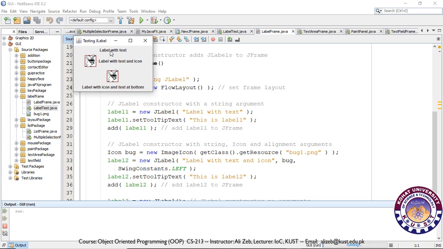So this is a label with text, this is a label with text and icon, and this is a label with icon and text at bottom. So we can set icons to the labels. As you can see, we can set this informative text to the labels, and we can set the direction and location of the text on the labels as well.